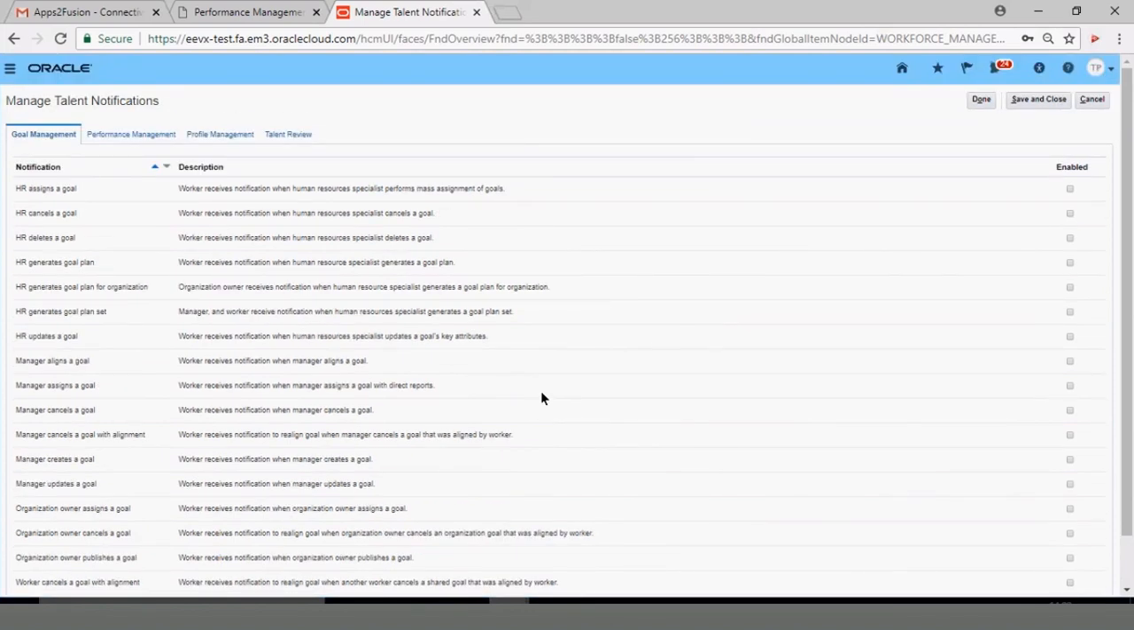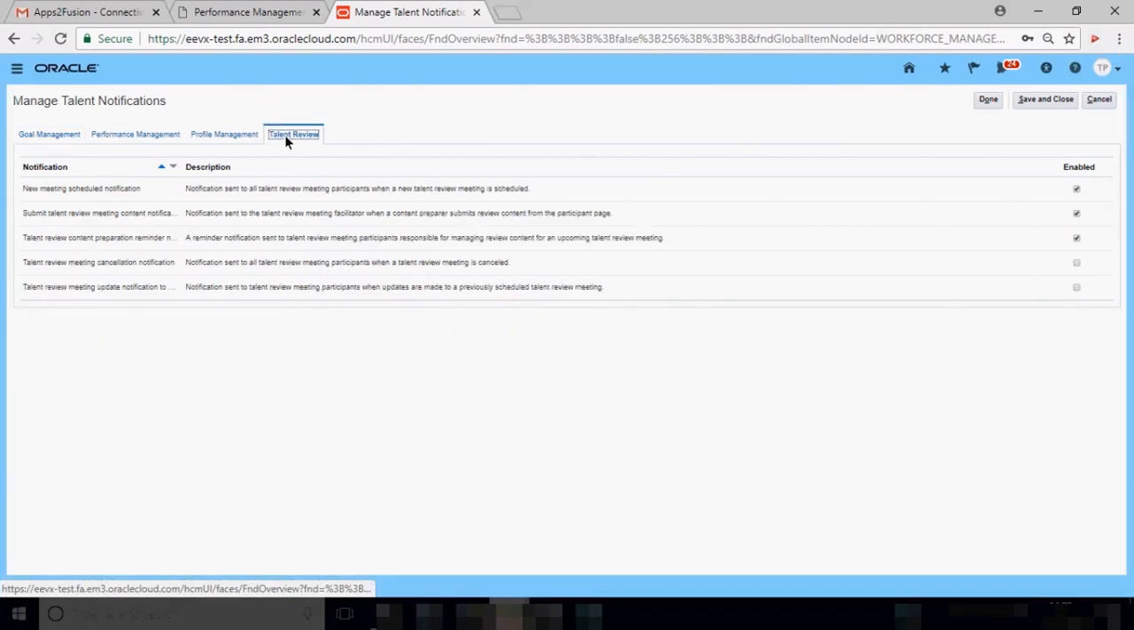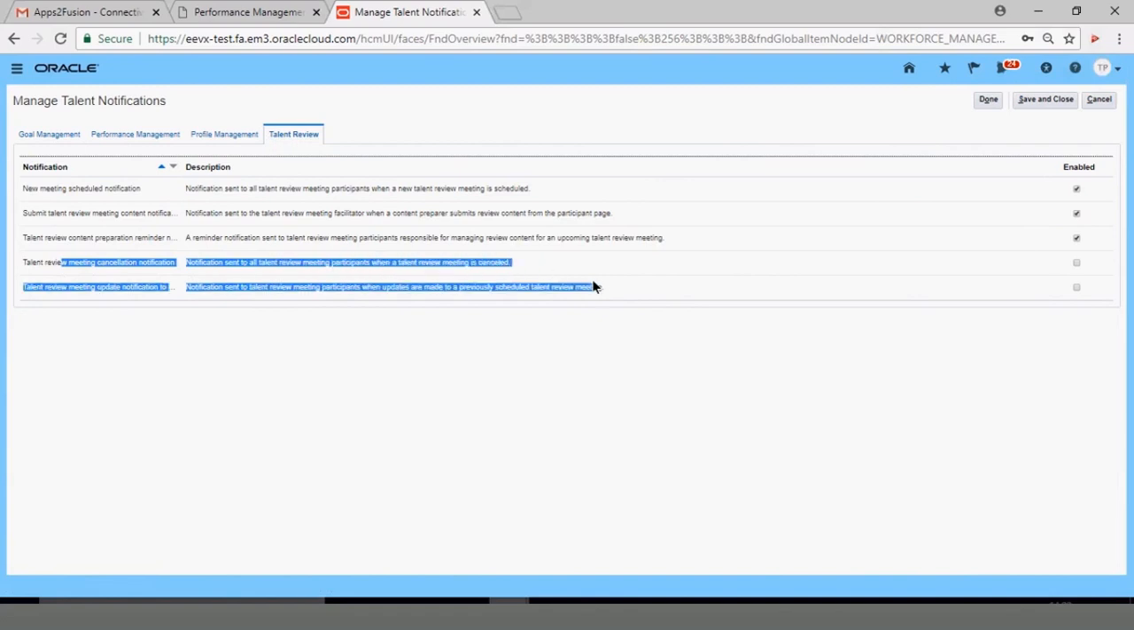It is for every goal, performance, and talent review. Let's say for example, in a talent review, there is a cancellation. When the meeting is cancelled, you ultimately need to know. So the meeting is getting cancelled, and you go and create another meeting with a different set of participants.